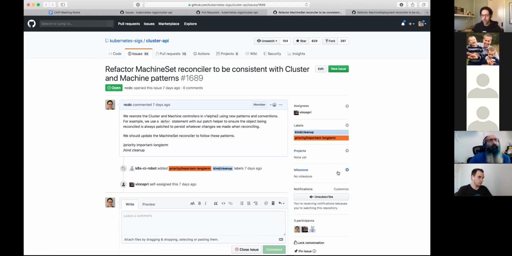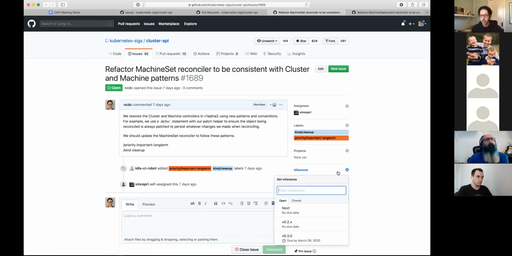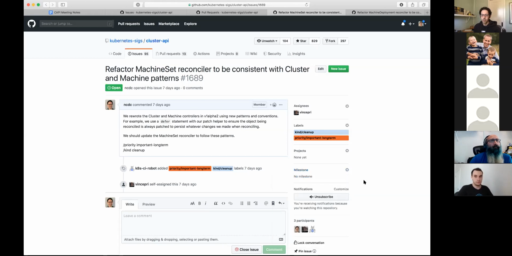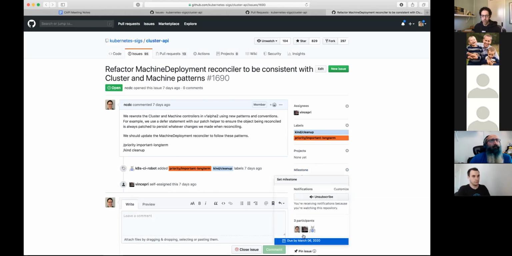So it doesn't necessarily need to be in the milestone, but I would probably just put it in next at this point, unless somebody feels like we should definitely try and tackle it now. I was going to try to tackle this, given that I have a fair bit of experience with these controllers, and if anyone wants to tag along, feel free to Slack me. Okay, yeah, if you're going to work on it, happy to put it into the milestone. And this is the same thing just for machine deployments.